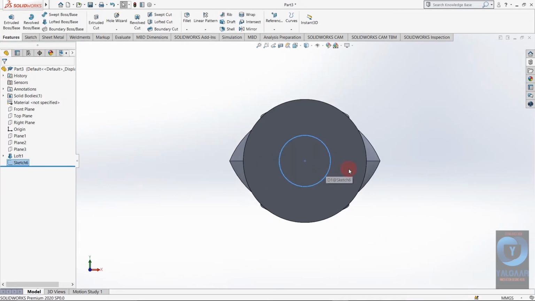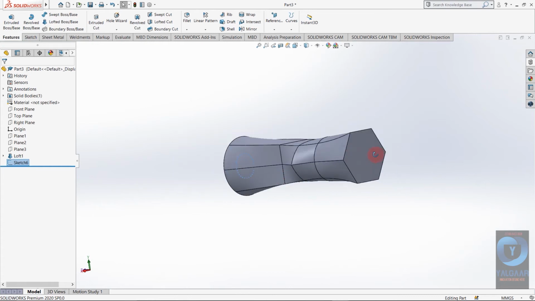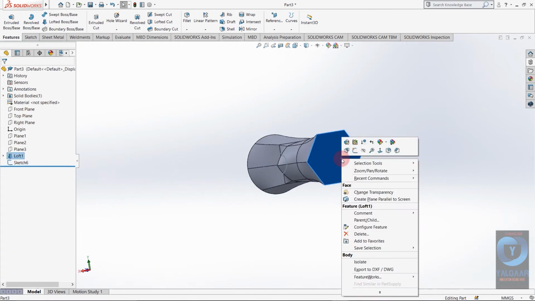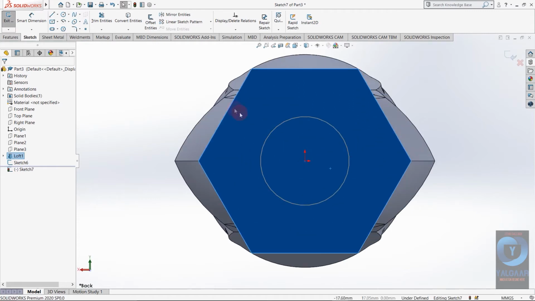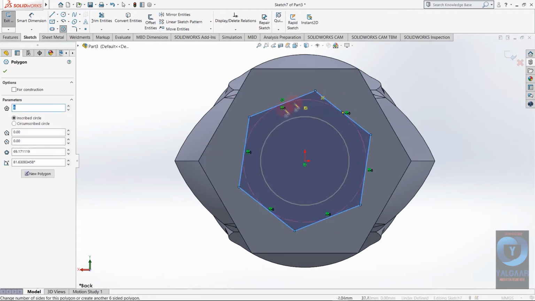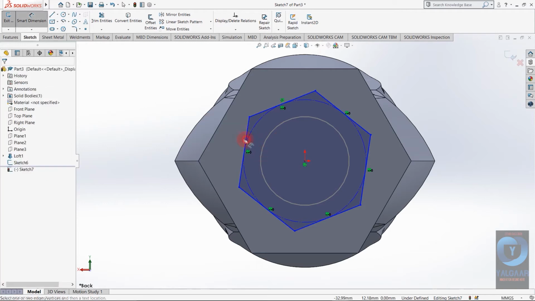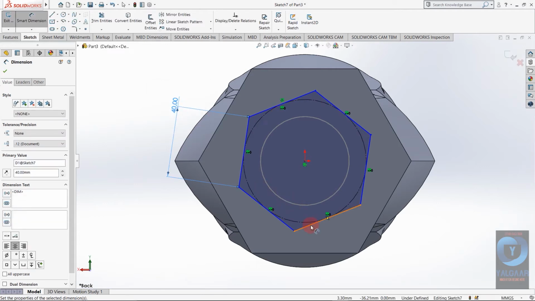Exit. There is no need to take another reference plane because we already have this surface on which we can sketch. On this face I'm going to sketch a hexagon with side say 40 mm. I'm going to make this horizontal.